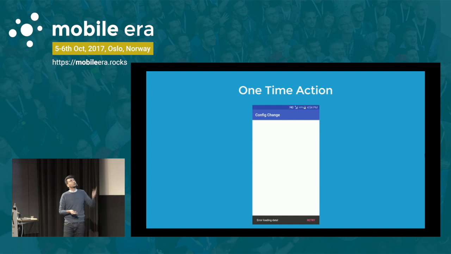The third one I want to talk about is the one-time action. There are a couple of cases, for example, an error message or success notification. We want to display it only once. It is meant for users to consume only once. For example, a snack bar or a toast message, which once we display it, we don't want to display it again and again because it's already shown to the user, it's done.